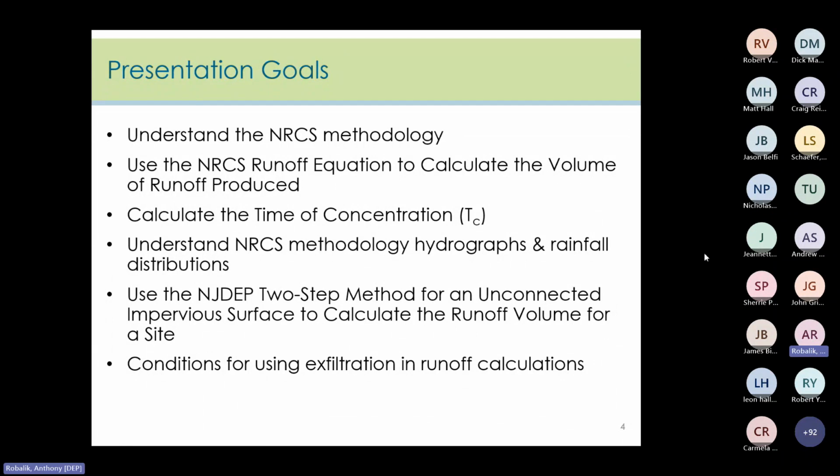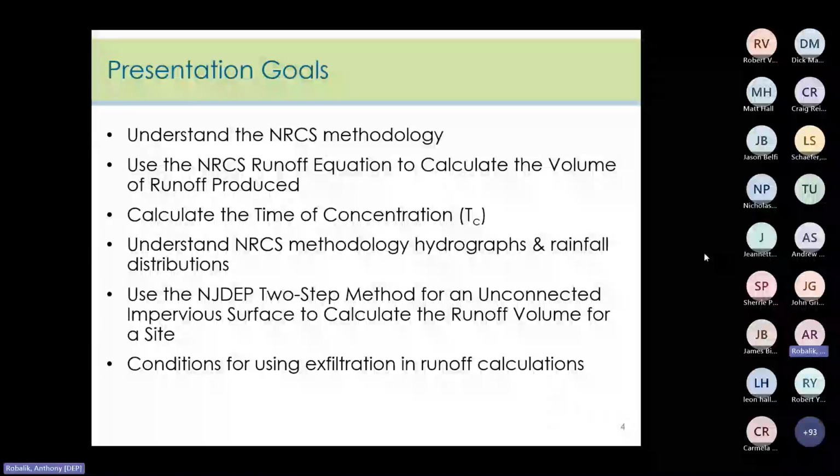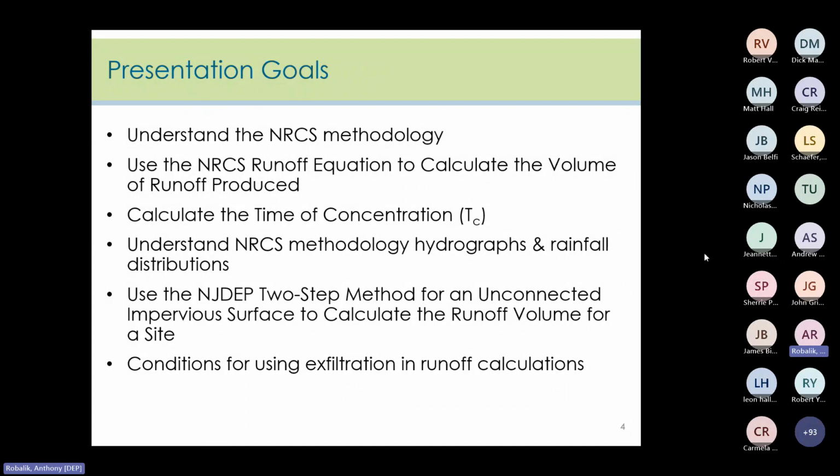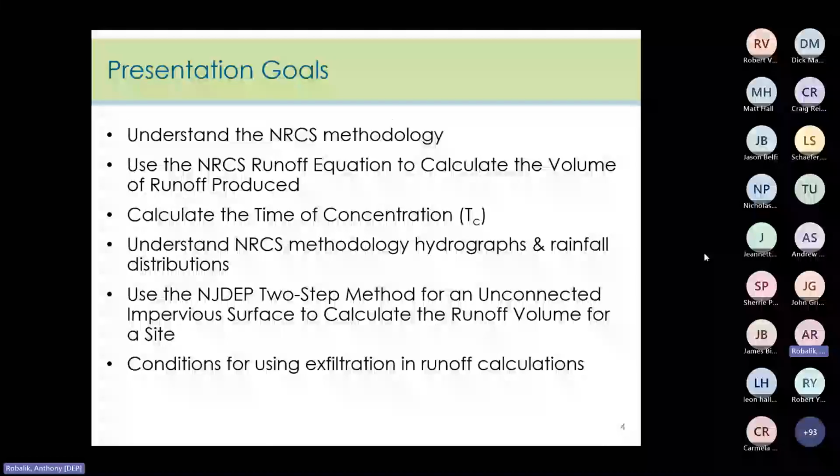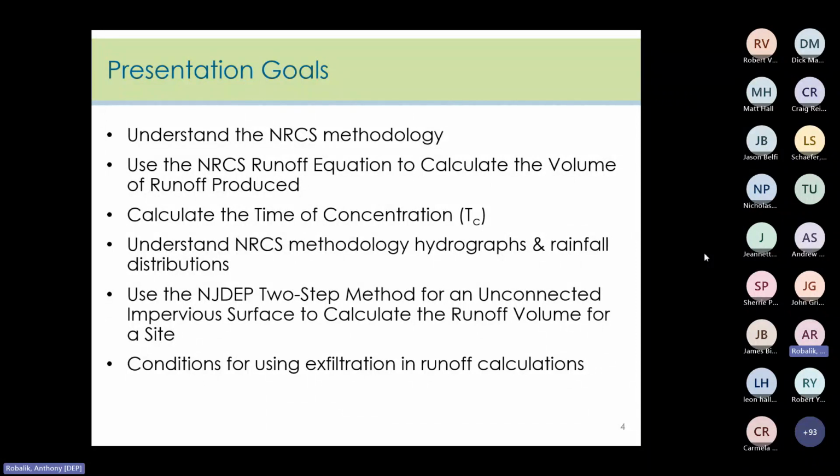2, using the NRCS methodology to calculate runoff volume. The 3rd goal is to calculate the time of concentration, and we'll cover some of the examples in our revised version of Chapter 5 in our B&P manual. Next, we'll take a more detailed look at hydrographs and rainfall distributions. Then we'll cover the NJDEP 2-step method for calculating runoff from an unconnected impervious area. And our last goal of this presentation, we'll cover when exfiltration may or may not be used in stormwater routings.